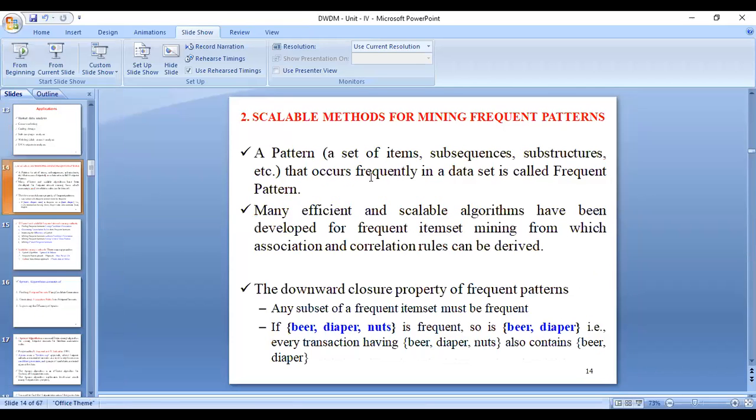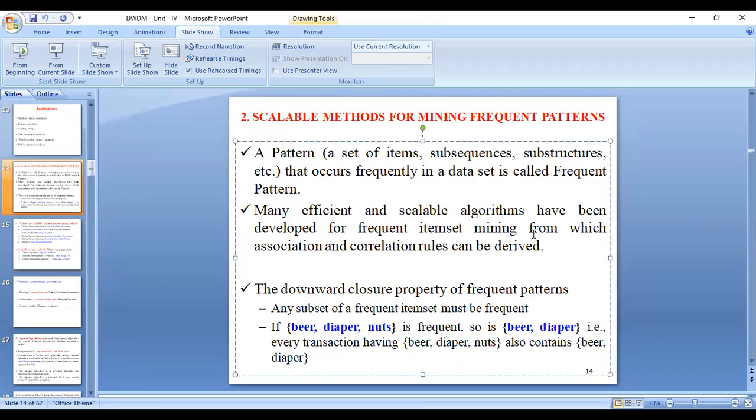These are all different scalable methods for mining frequent patterns, using simple data mining techniques. How can you represent the pattern here? A pattern is a set of items, subsequences, or substructures that occur frequently. In a particular sequence, a subsequence or substructure that occurs frequently in a data set is called a frequent pattern.